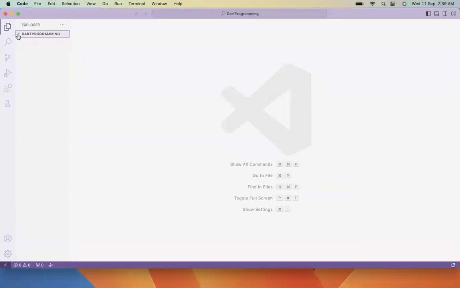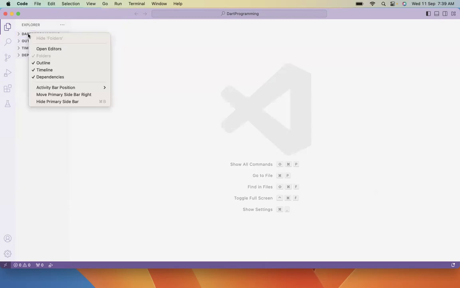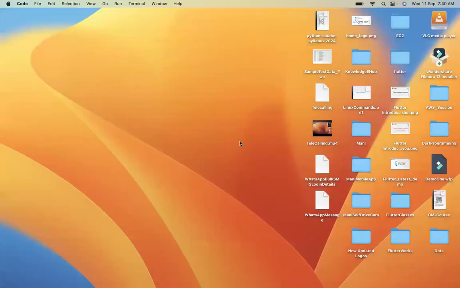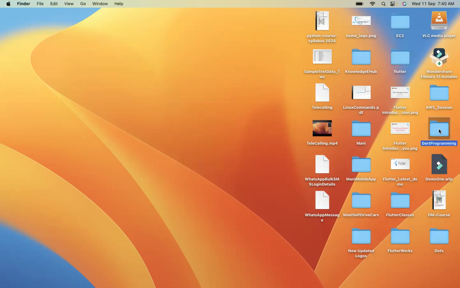If you want to start any kind of program, this is somewhat different. First of all, we have to create one folder. Go to File, and you can use the option called Open Folder. Or let's take an example: come to your desktop. In your system, you have to create one folder, anywhere. Let me create one new folder. I already created one folder called Dart programming here. Let me delete it.